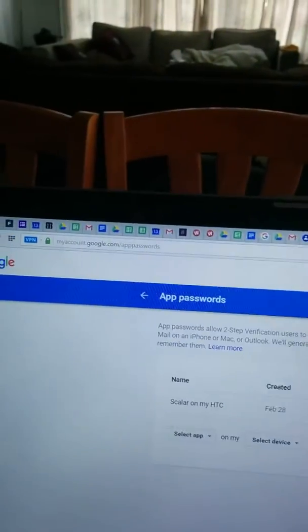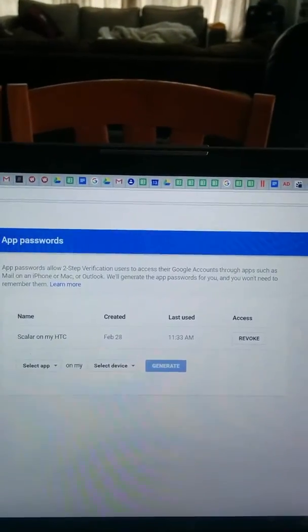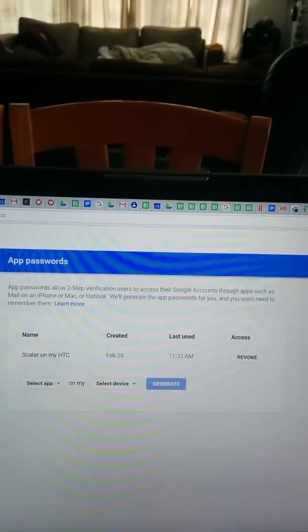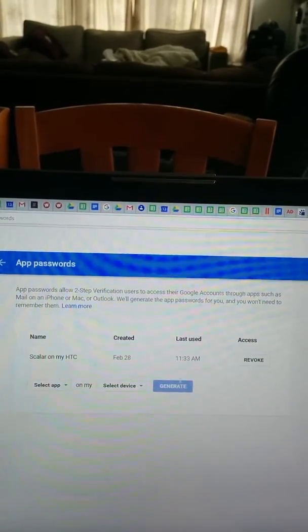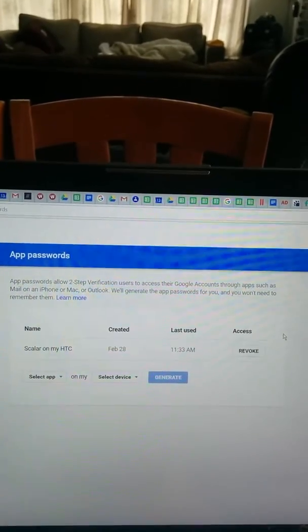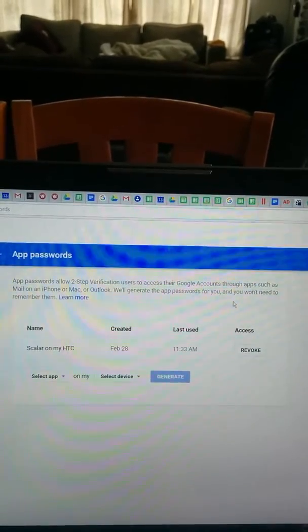So in my case, I already had that taken care of, and I have something called two-step verification. 99% of users don't have that. I do. I take that extra step, and so in order for me to make this work, I needed to go into Google. There is something called app passwords, and it says here that it allows two-step verification users to access their Google accounts through apps on an iPhone or a Mac or Outlook or whatever. And they generate the password for us. We don't have to remember it.